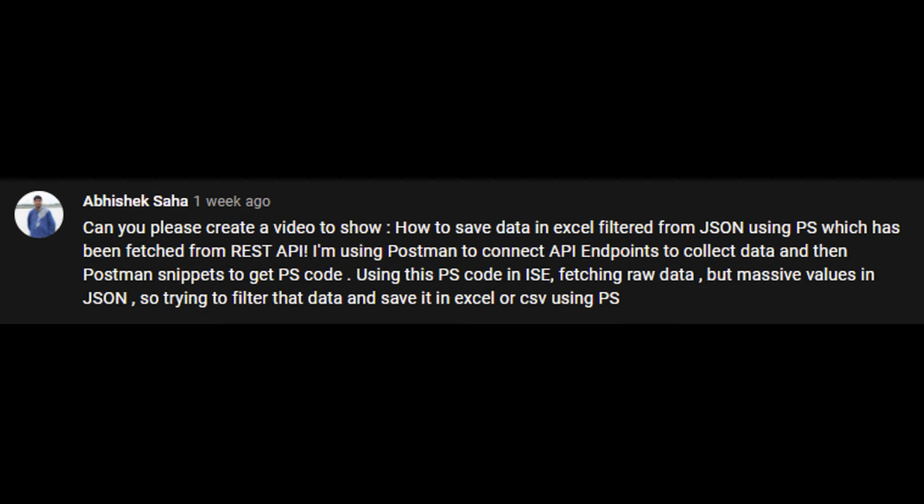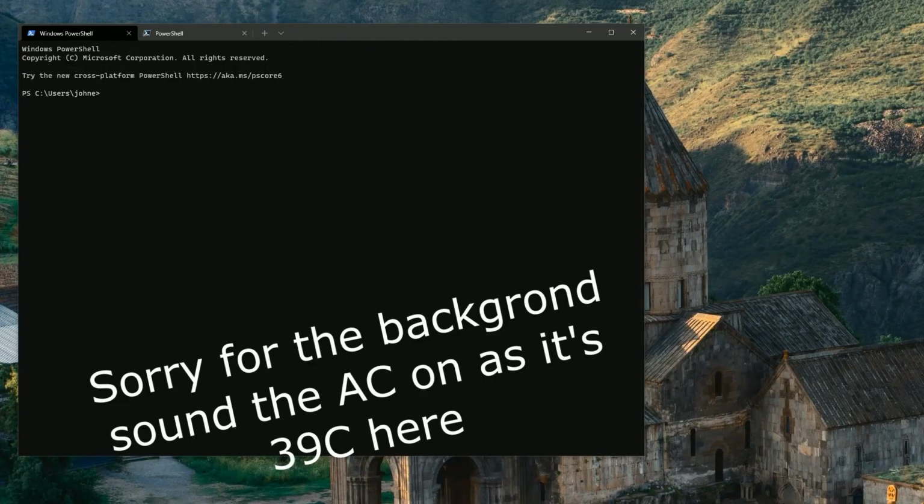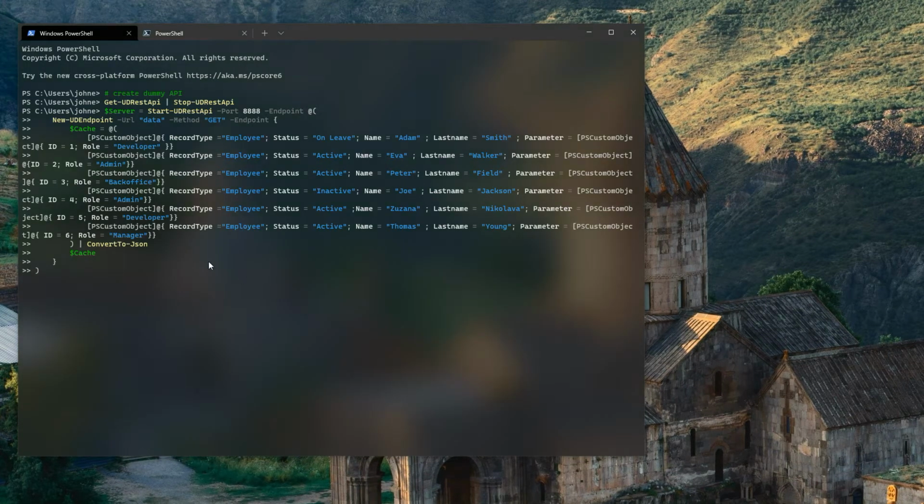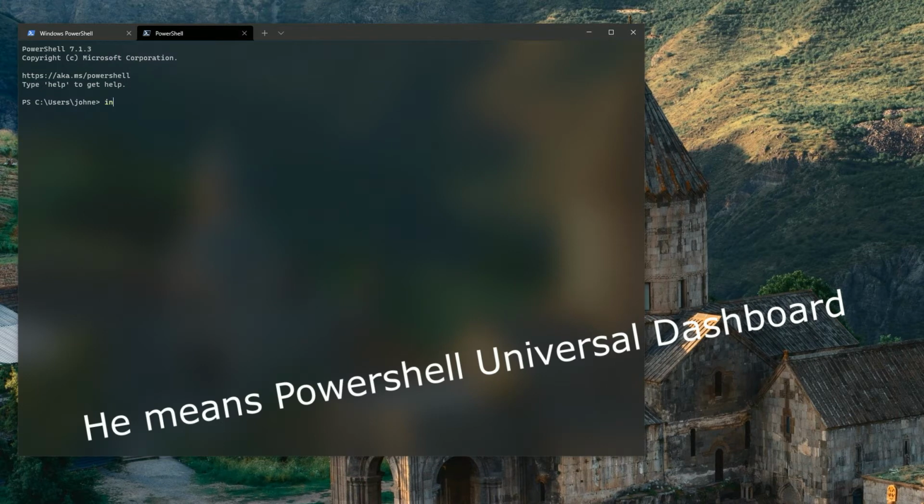Well, alright, why not? So this is what we're going to do. First of all, we need to create a dummy API. So I'm just going to go ahead and paste some code in here using my usual favorite, which is PowerShell Universal Studio. After that, we're going to do a regular Invoke-RestMethod. Now the Invoke-RestMethod will give me the response.